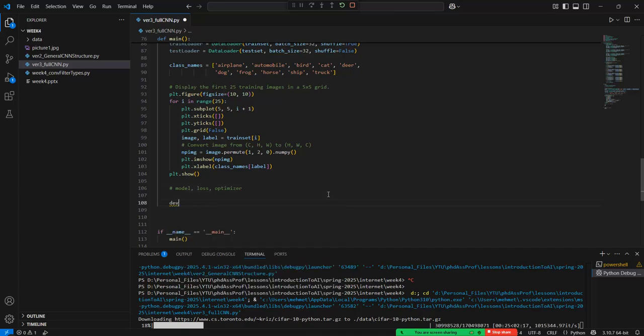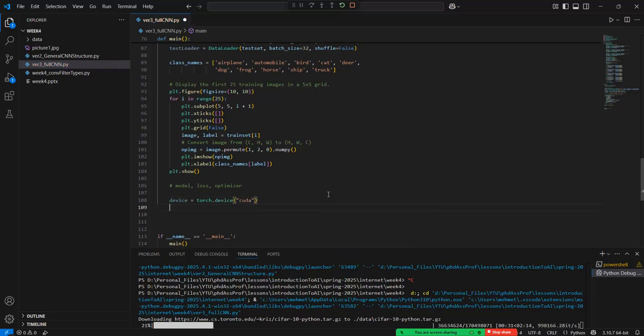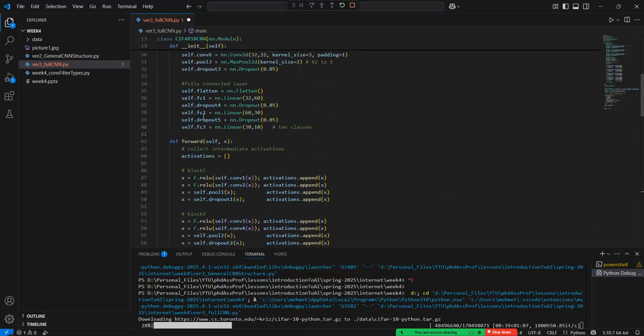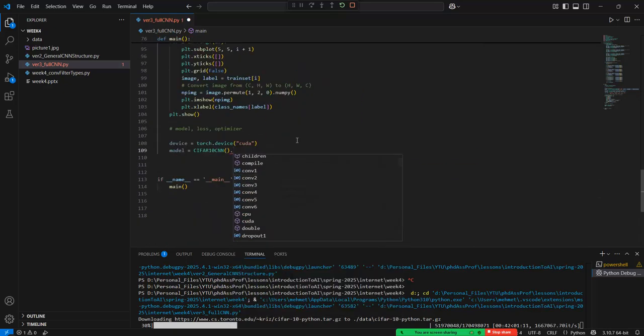Optimizer device should be assigned the torch device CUDA. Okay, and so model should be assigned to the CIFAR-10 CNN. This our model is built with this class. Okay, to device, because in this device this is the CUDA core. If you don't have the CUDA core, then you should assign the CPU core.